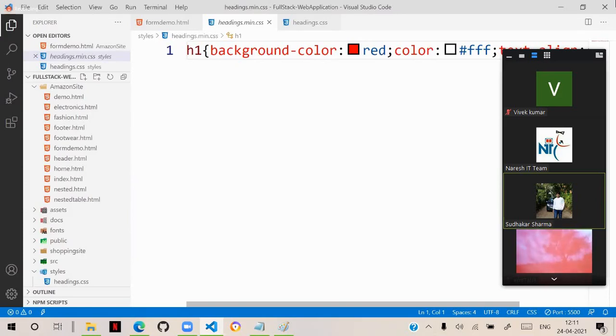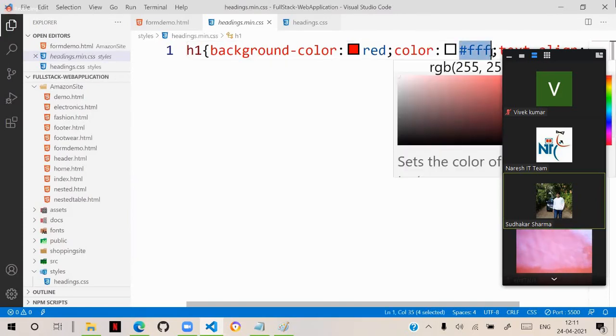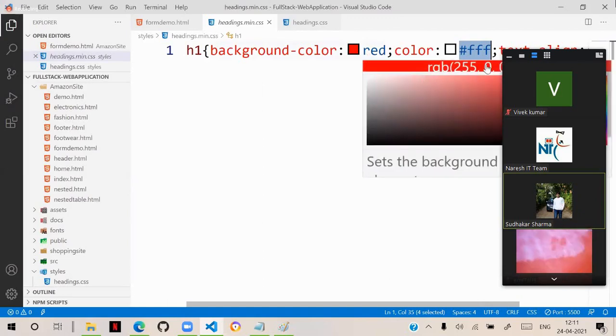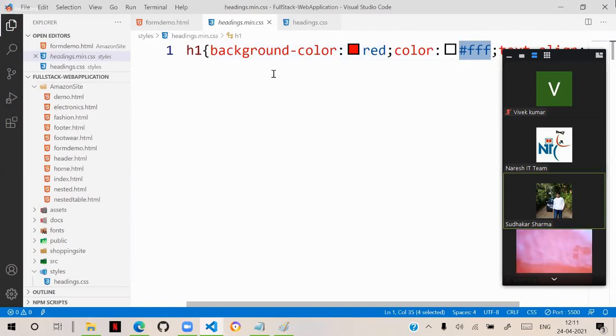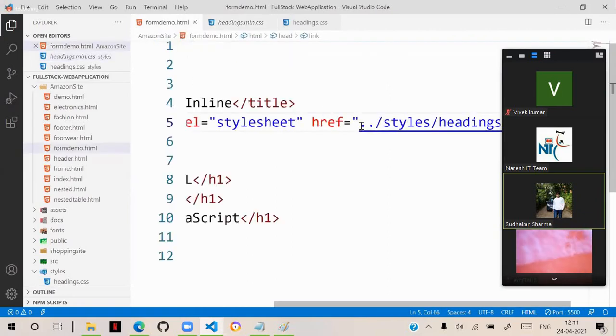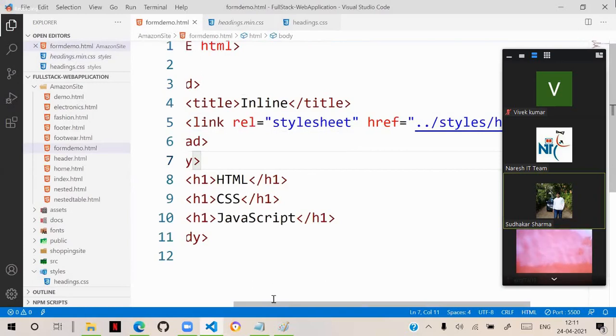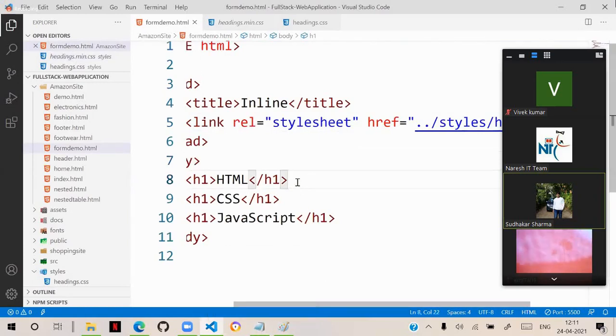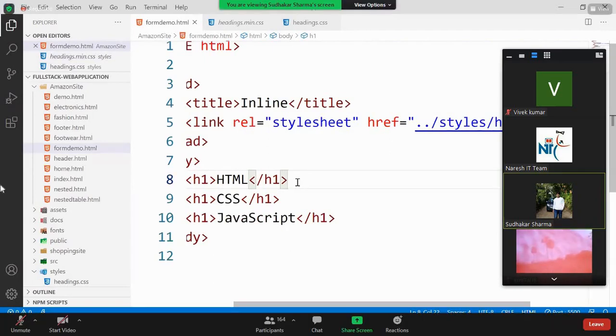How will it change? It will change the color name to 4 characters from 5 characters. White, W-H-I-T-E, is taking several characters; 5 characters are changed to 4 characters. It will also reduce the number of lines. Now this minified file we can use in our page. Minification can be done in several ways. You can go online, where several websites are there, copy your code, minify it, come back, create a minified file and use it.